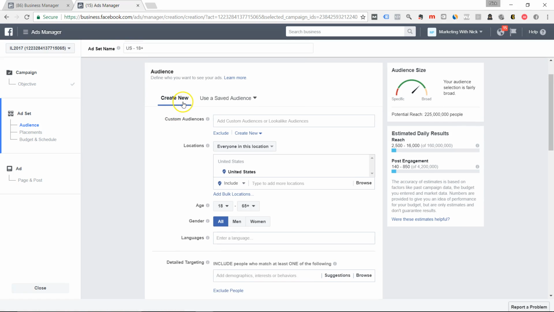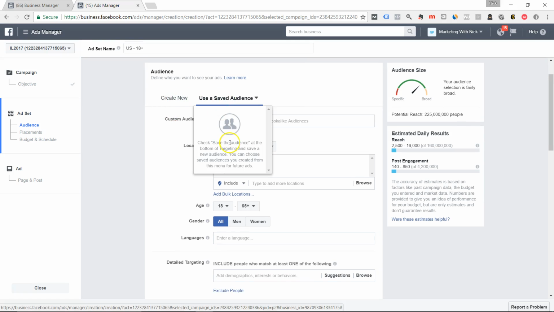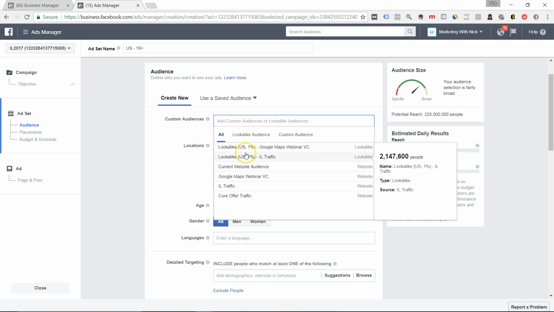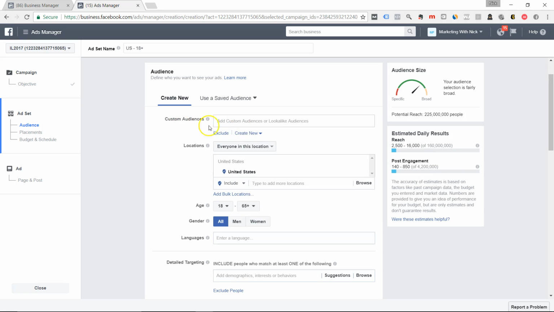So with your audience, you have the ability to create a new one, and you can save your audiences. Generally, when you're starting out, you'll be creating a new audience. Custom audiences, we talked about this. This is where you can enter your own custom audiences. So whether you brought an email list in, or you're building an audience from website traffic, or you are building a lookalike audience, these are all where you can put your audience in right here. So you see I have some audiences from website traffic and different things. That's where I could specifically put one of my audiences that I created in.